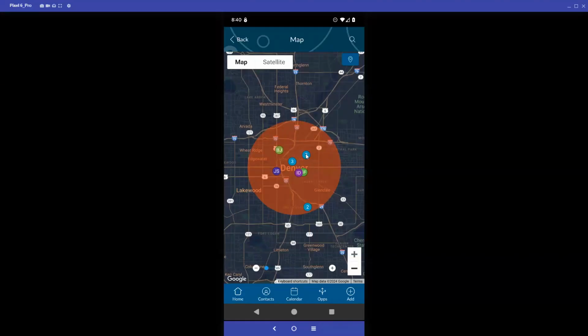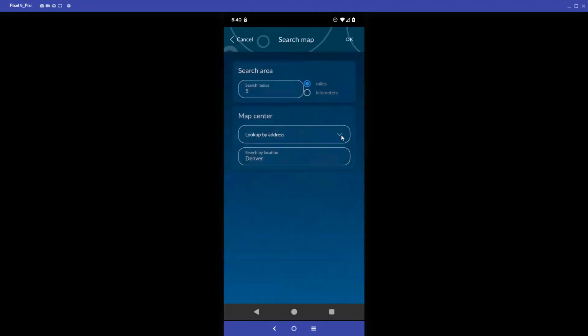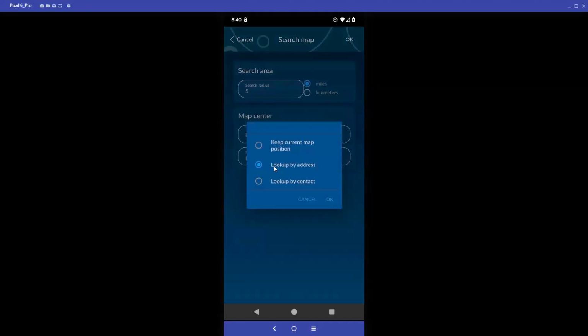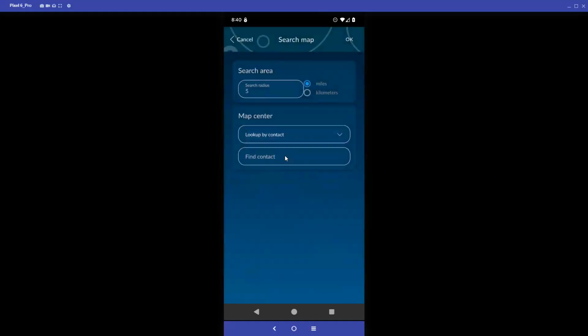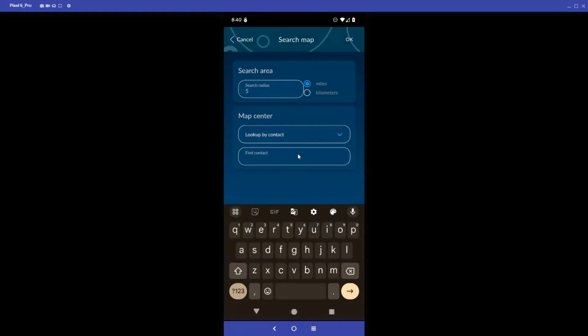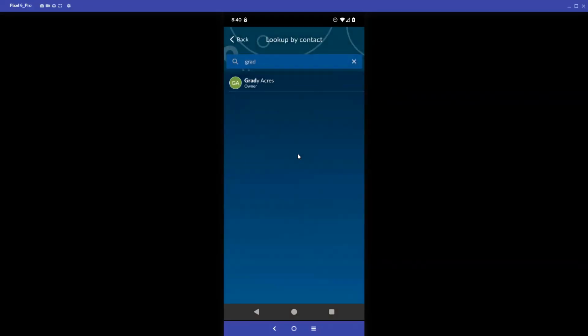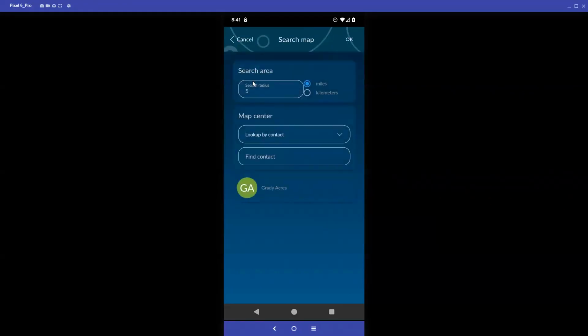Maybe you don't know where the contact is, but you know their name. If we go back to our search area, instead of looking up contacts by address, I could look them up by the contact's name. So here, let's look up that new contact I just created, Grady. Type it in, and as soon as you stop typing, it does that search for me. So here's Grady, the new person I just created today.